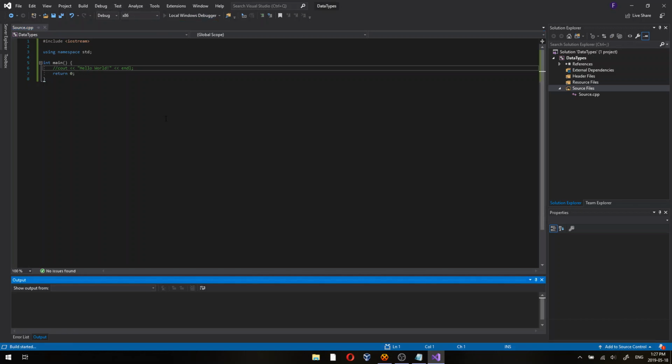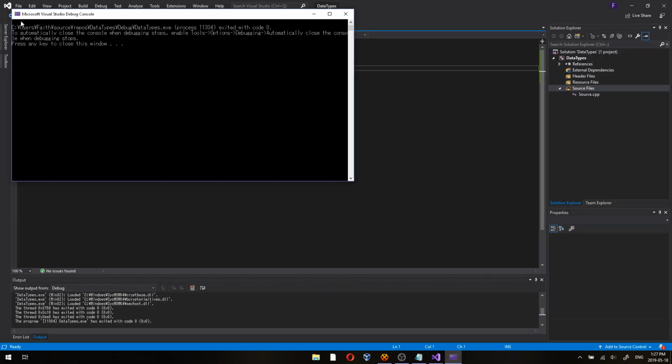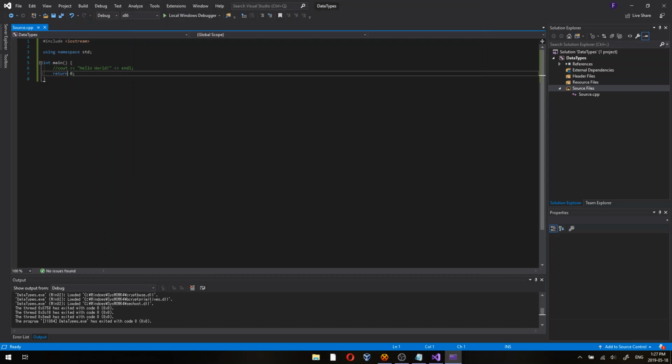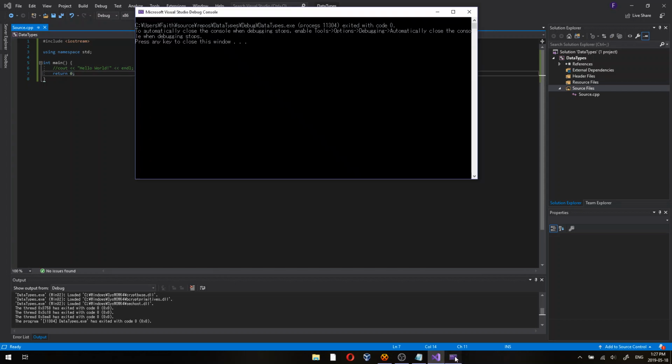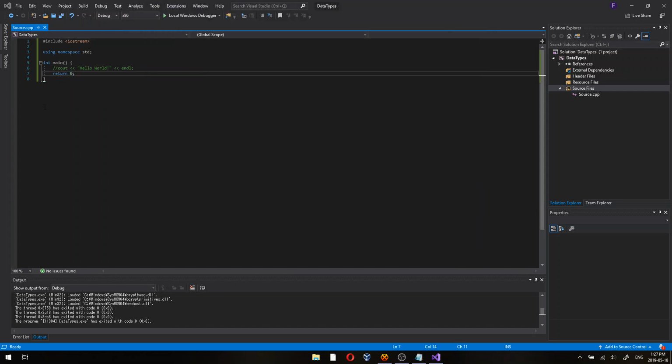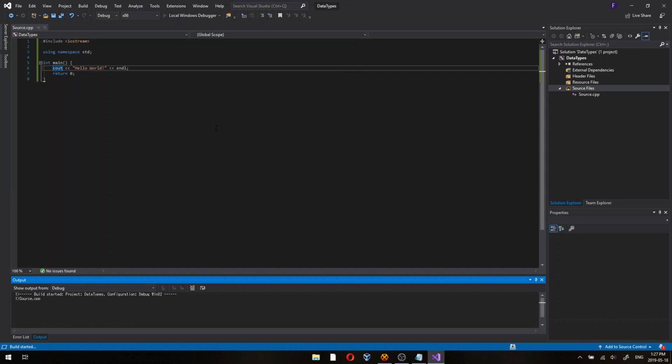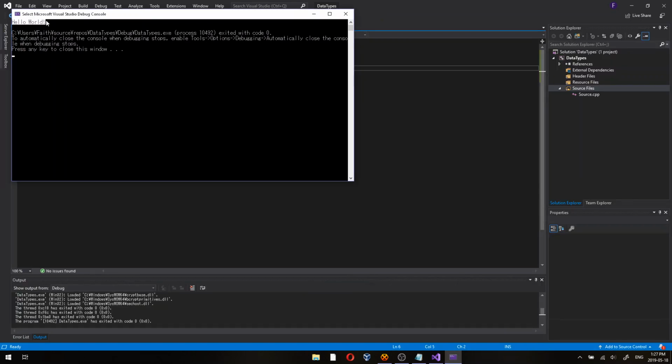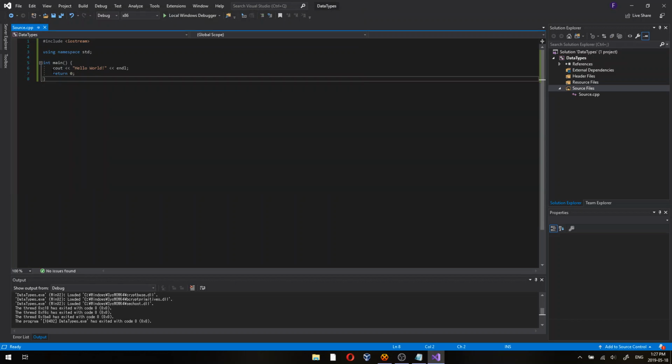So, sure enough, if I hit run, what happens? Nothing happens. Exited with code 0 because we are returning 0. But if I take out these 2 slashes here, what happens? You'll see we get hello world, new line, as expected.